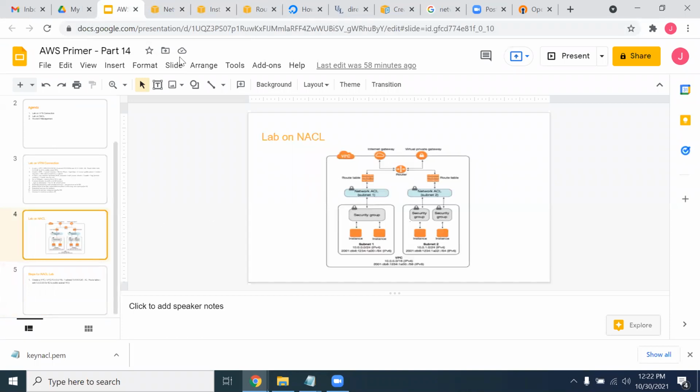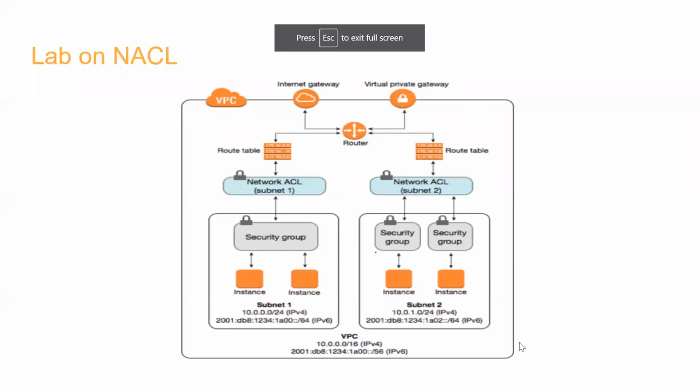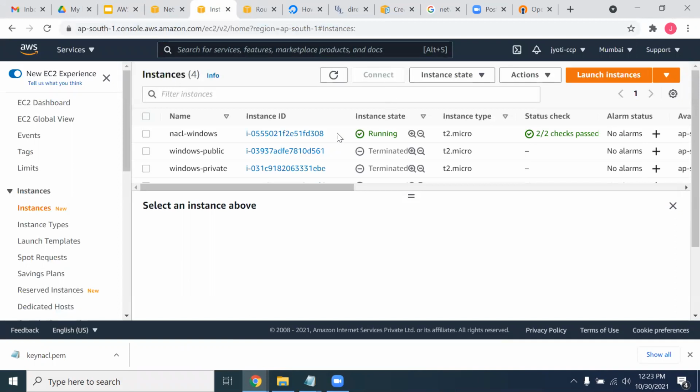So what we have done till now, guys: VPC we have created, we have created internet gateway, we have created route table. We have added a rule at the NACL level, and then we have also added a rule at the instance level wherein we have allowed all the traffic, and here we have created an inbound rule for RDP and outbound rules for HTTP and HTTPS. Now let's connect.